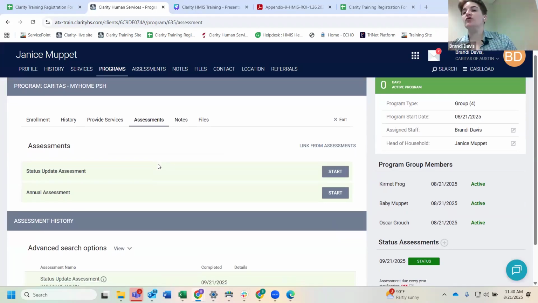So annual assessments, those are only required if you all are serving clients for a year or longer. So this might be kind of review for some of you, but annual assessments are due on the anniversary date of your client's program enrollment, and you have a 60-day window to complete those. So those can be completed 30 days before the anniversary of the program enrollment or 30 days after.